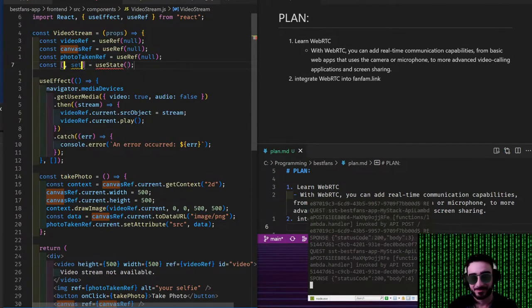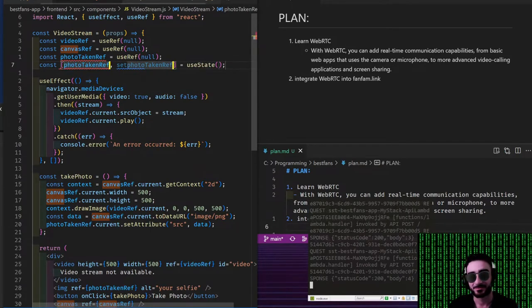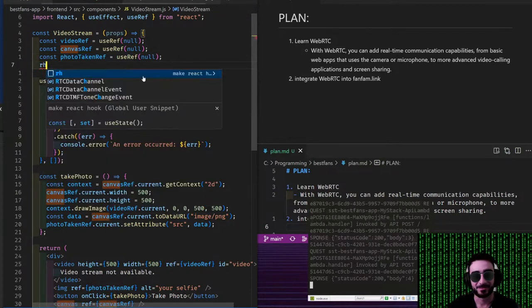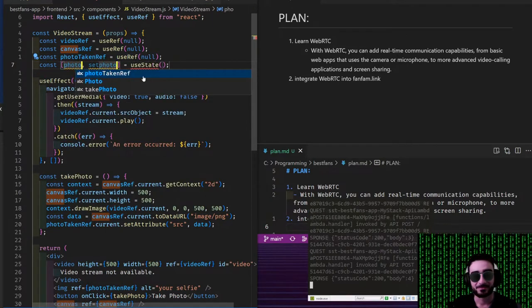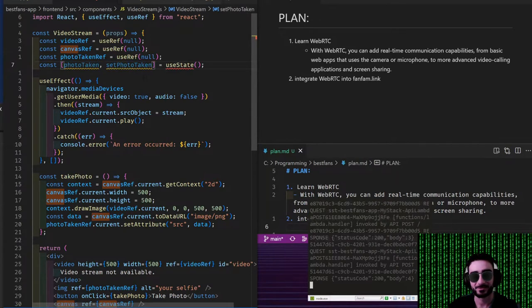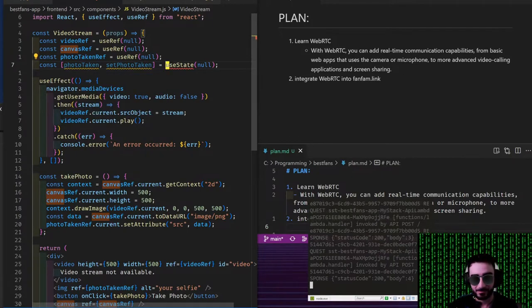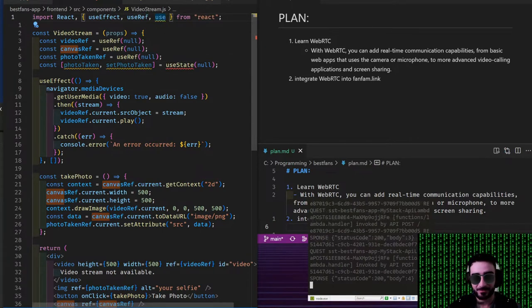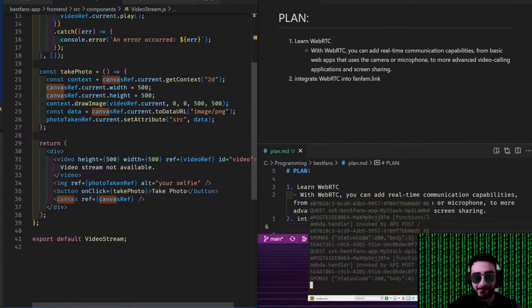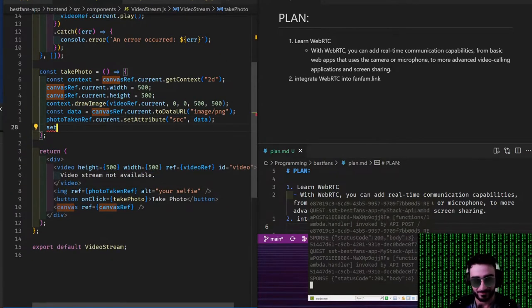We're gonna call it photo taken. Oh, fucking autocomplete. Photo taken. Dude, that's actually pretty annoying. And then we'll set it to null. Gonna import use state here, which doesn't seem to be working. So we'll do it manually. And when we set this, we're gonna go set photo.